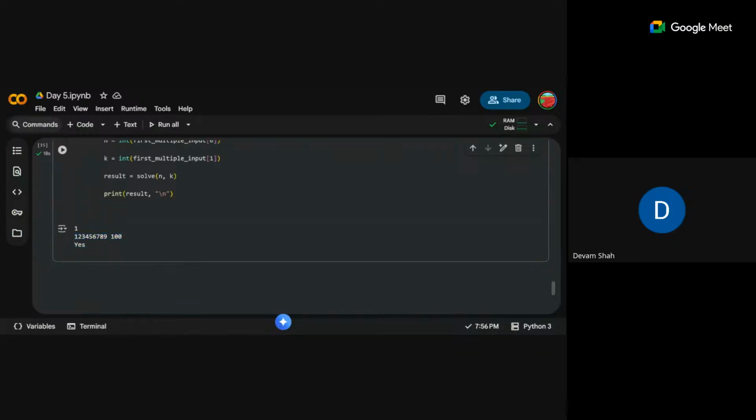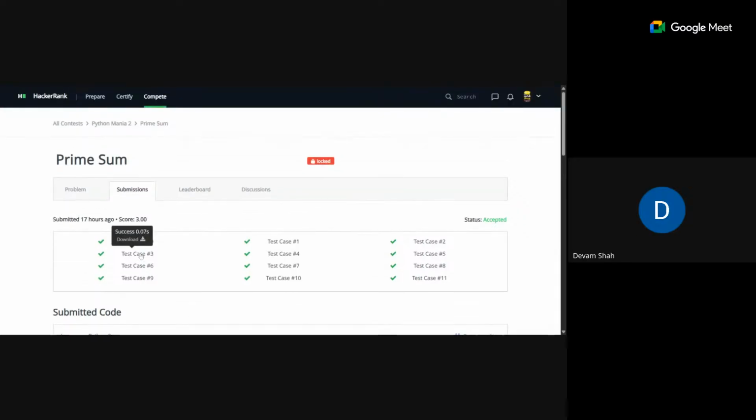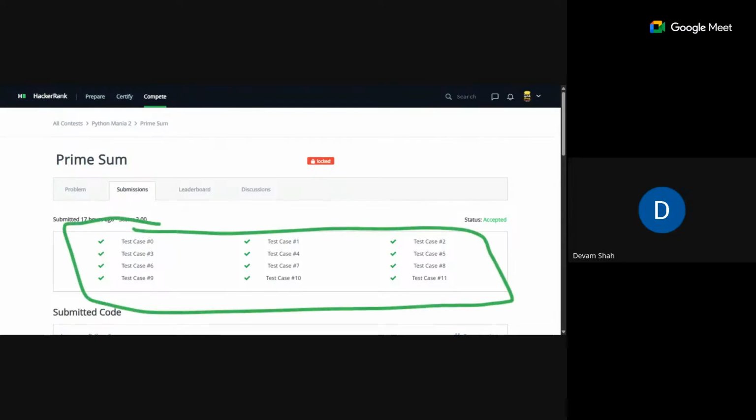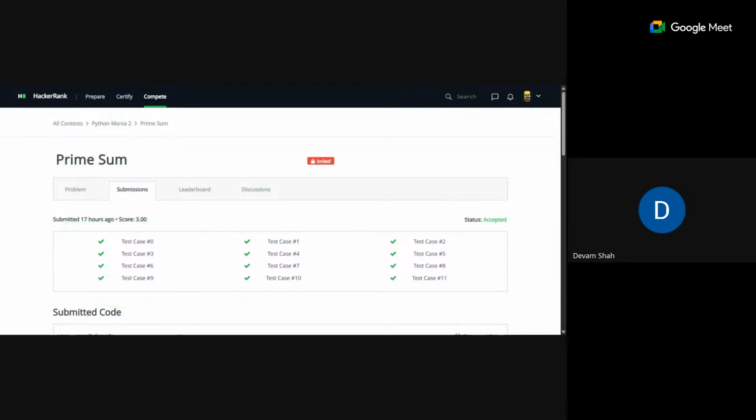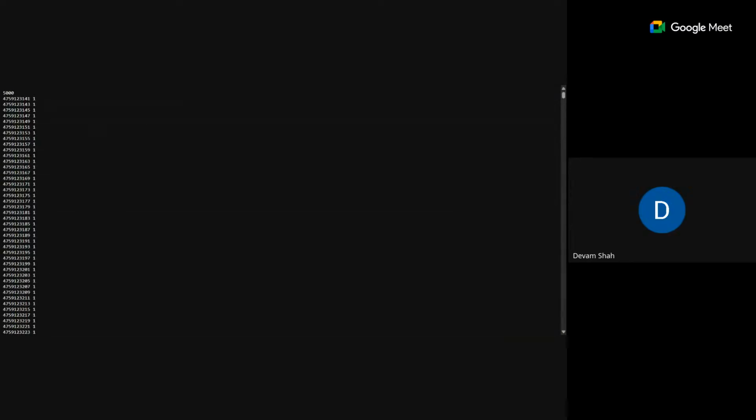And let's take some test cases from HackerRank itself. So this is the prime sum question, and let's say any one of you can choose the test case. Which one should I choose? Maybe you can say the one. Okay, test case 7. So it is this way. I can't give 5,000 inputs, so I'll try the first 5. Okay, so let's try the first 5.